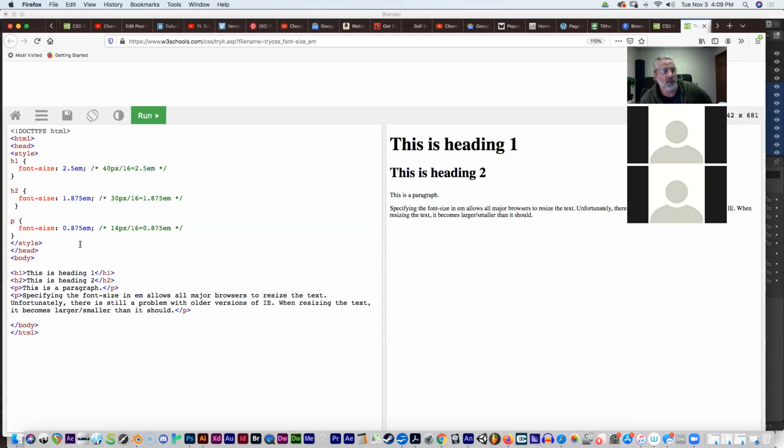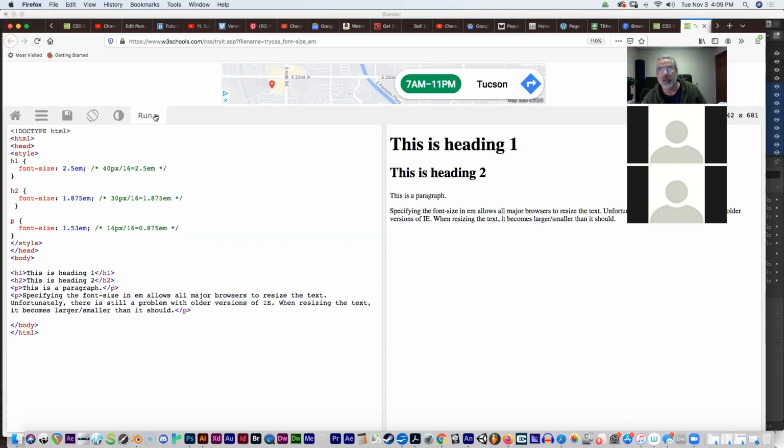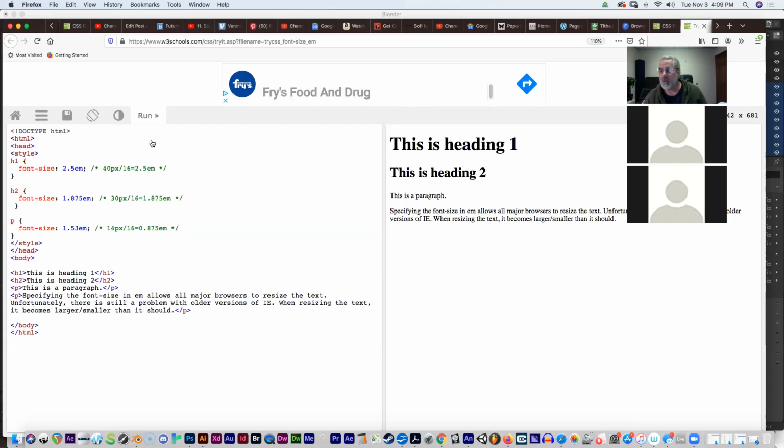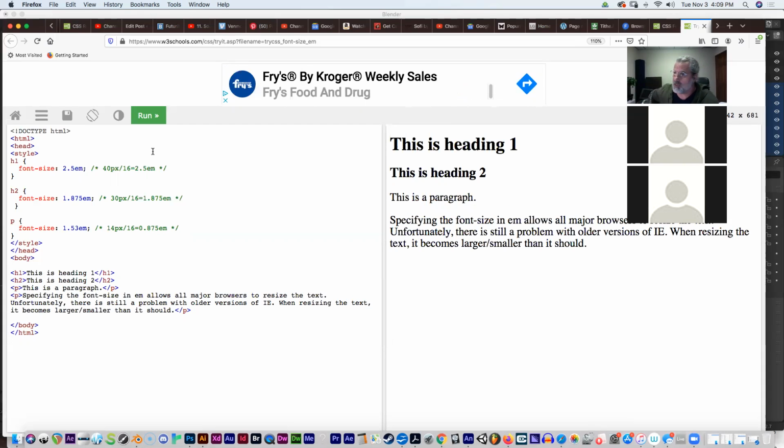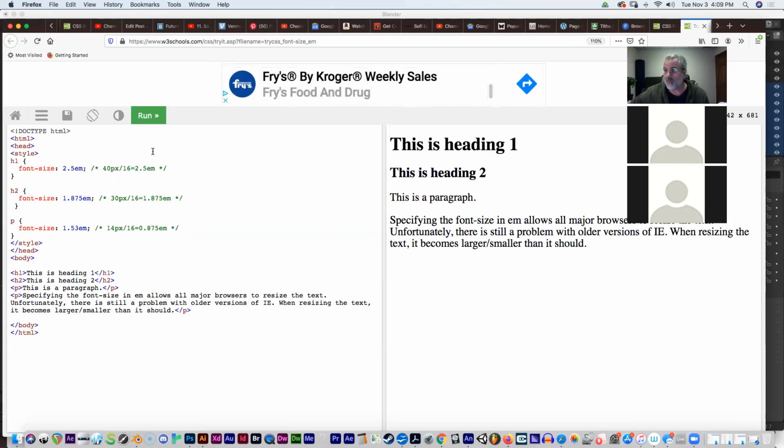Notice that the font size in this bottom paragraph is 0.875 EM, right? If I make it 1 EM and hit run, it becomes bigger. But notice that I can put in any kind of number that I want, 1.53, and it will get bigger still. So the nice thing about EMs is that you can put all kinds of weird numbers in there. If 1 is too big, try 0.75 and it might work for you.